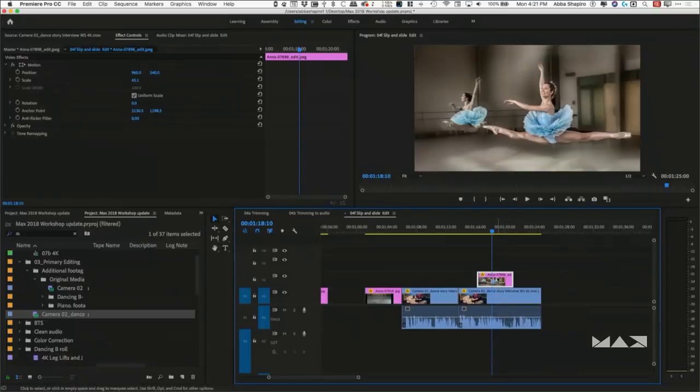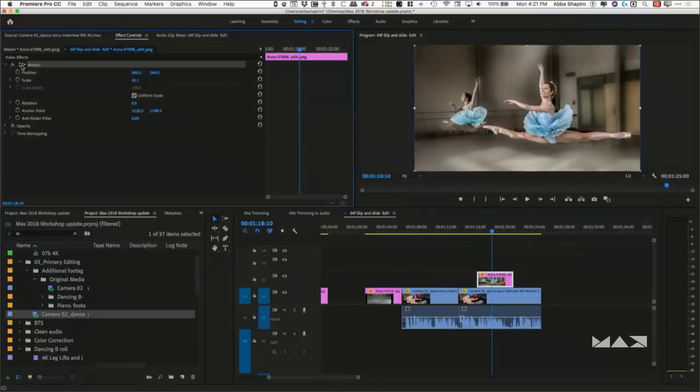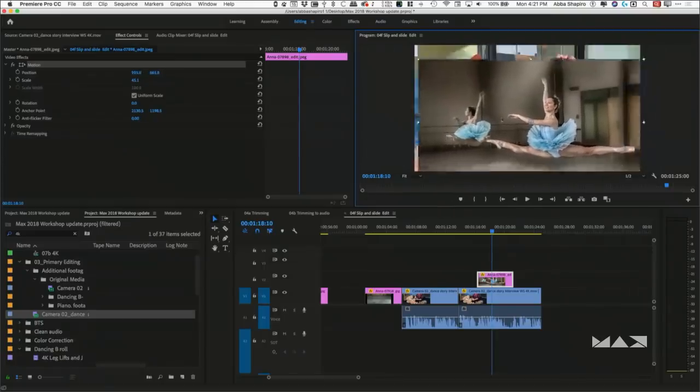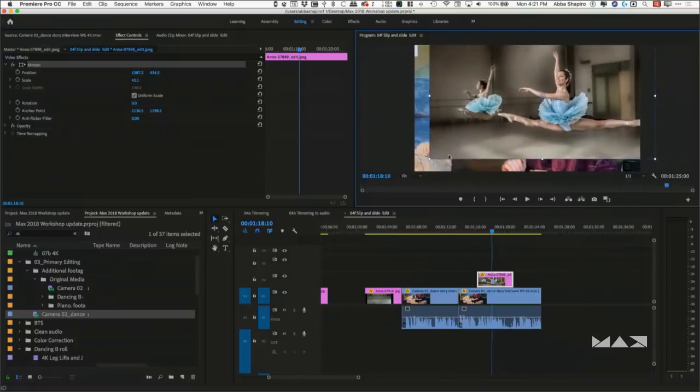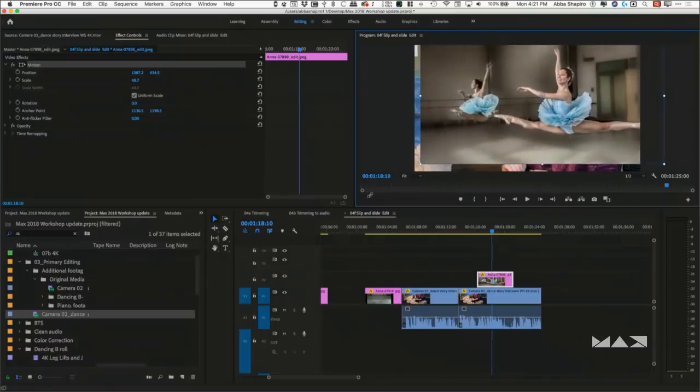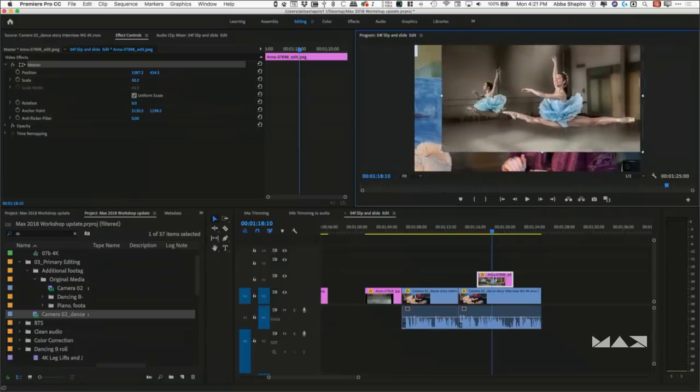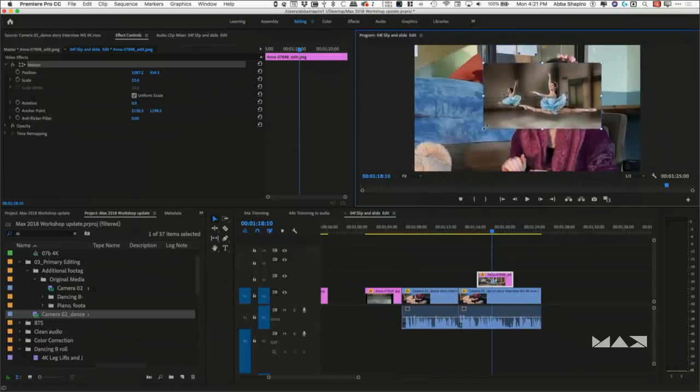With the clip selected, I can either double click on it or go over here and click on that little box. You'll notice you'll see little dots around it. This means I'm in the graphical interface to move things around. I can move it around easily. If I grab a corner, I can make it bigger. I can zoom in. Or I can push it and make it smaller.